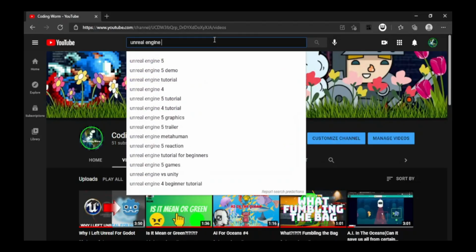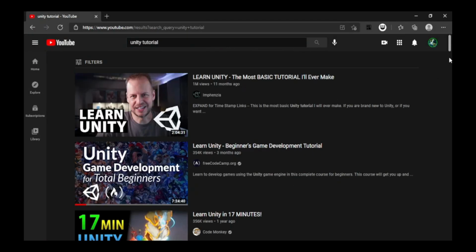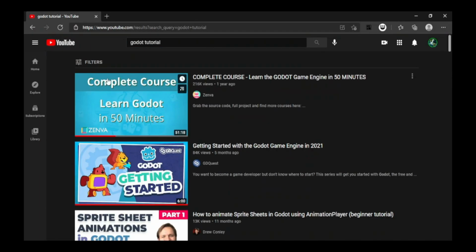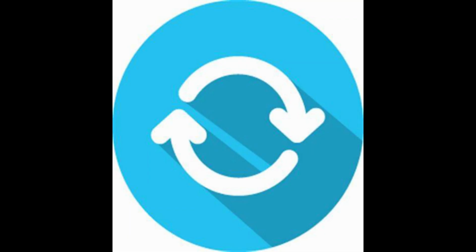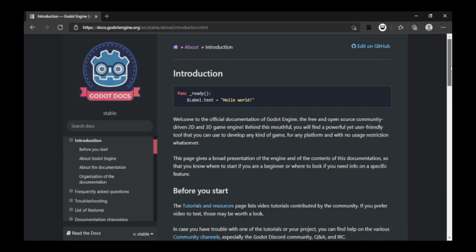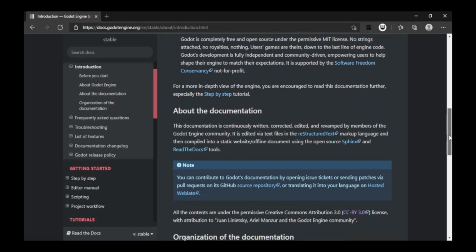Whereas with Unreal or Unity, you could just type Unreal Engine tutorials or Unity tutorials into YouTube and a ton of stuff will come up. It's not the same with Godot, even though there is stuff like that. I do see people who do that kind of thing, but it isn't that frequent. So I had to look through Godot's documentation and Godot's website, which is pretty handy.